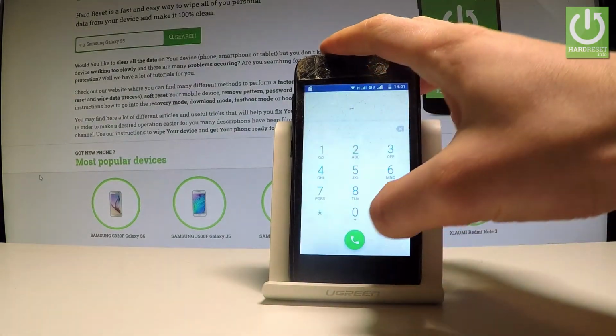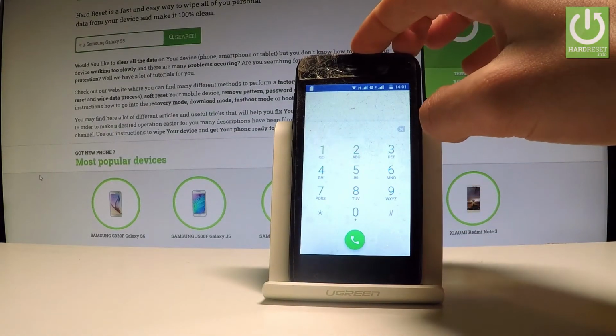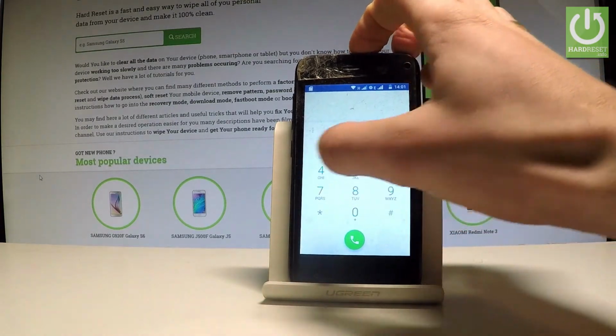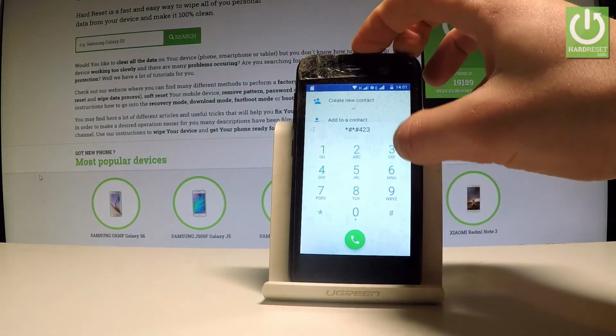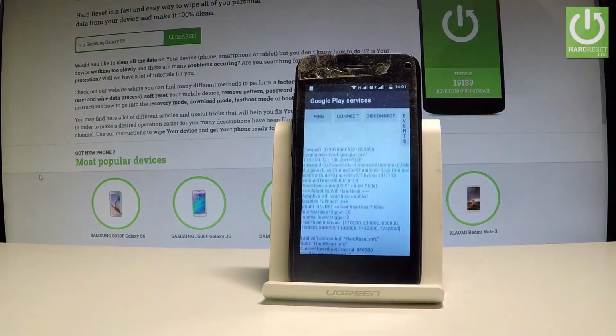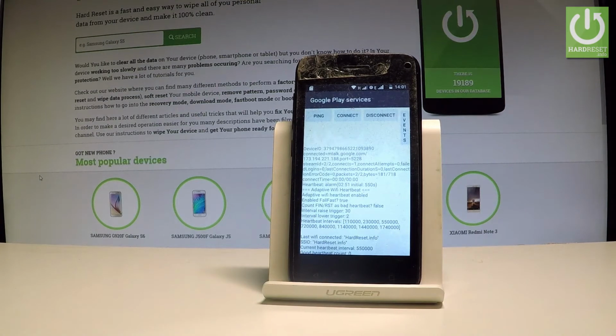Let's go back and let's open the Google Play Services mode. So let's use *#*#426#*#*. And Google Play Services just pops up. Here you can select ping, connect, disconnect or events.